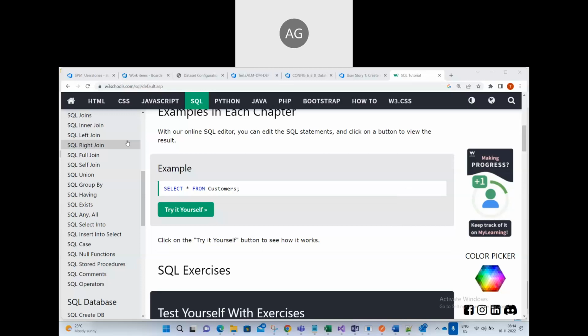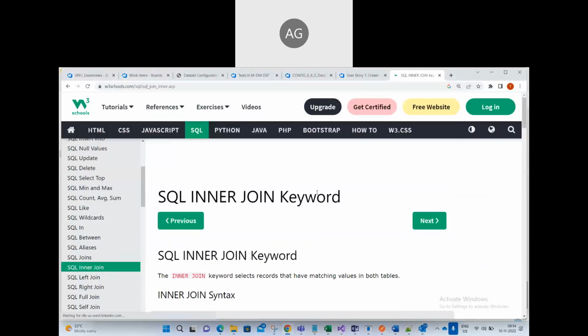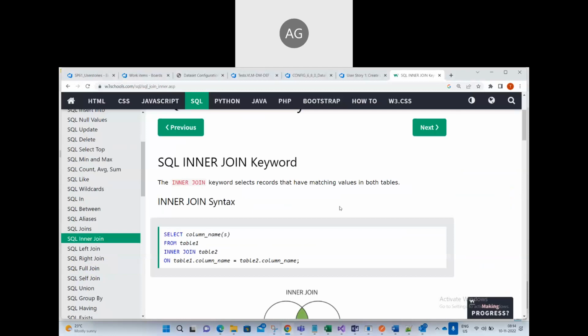Okay. Let's see here. We have different joins like inner join, outer join. We will see what those joins are.